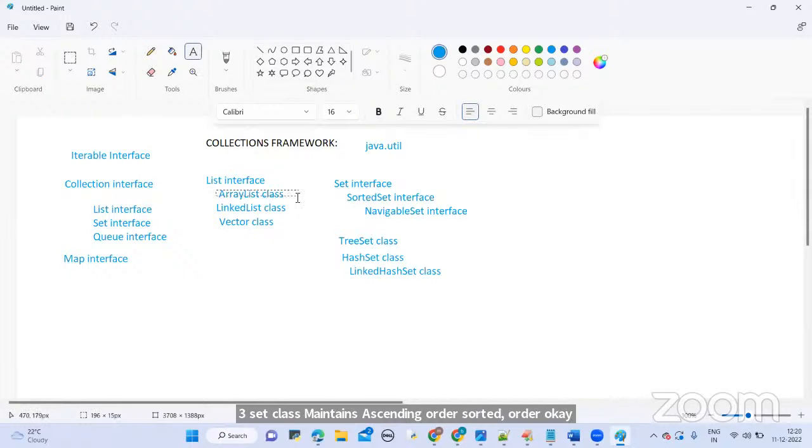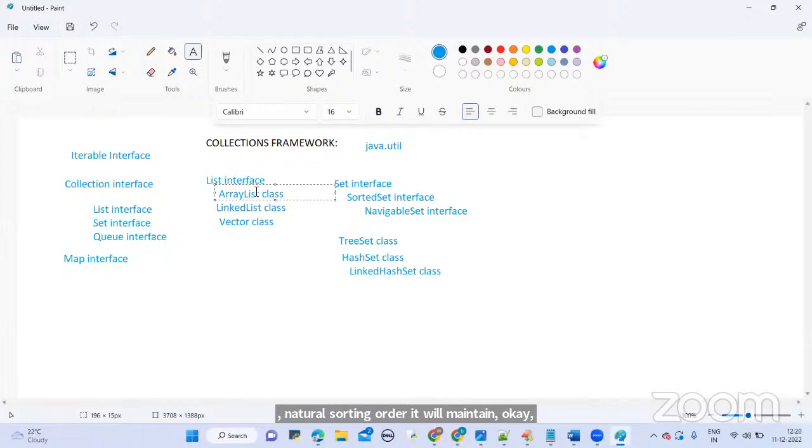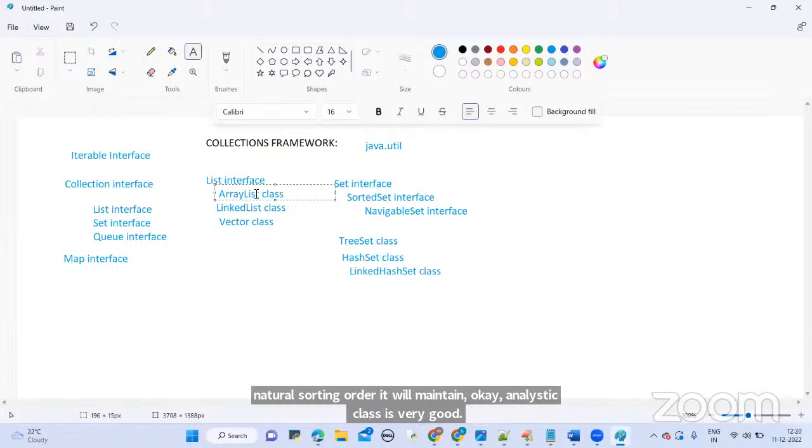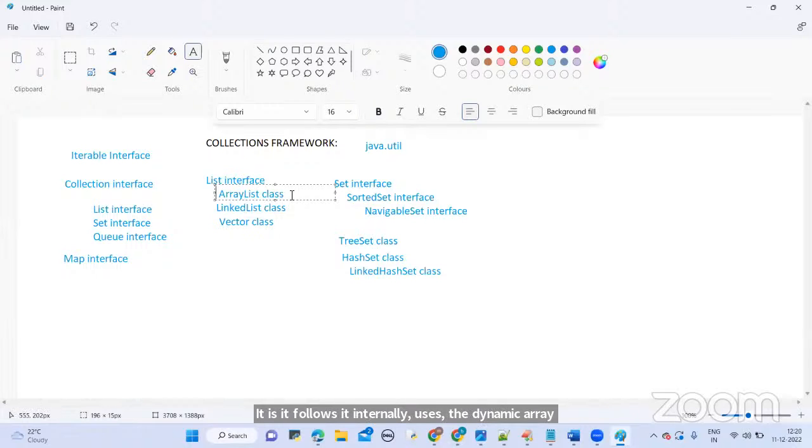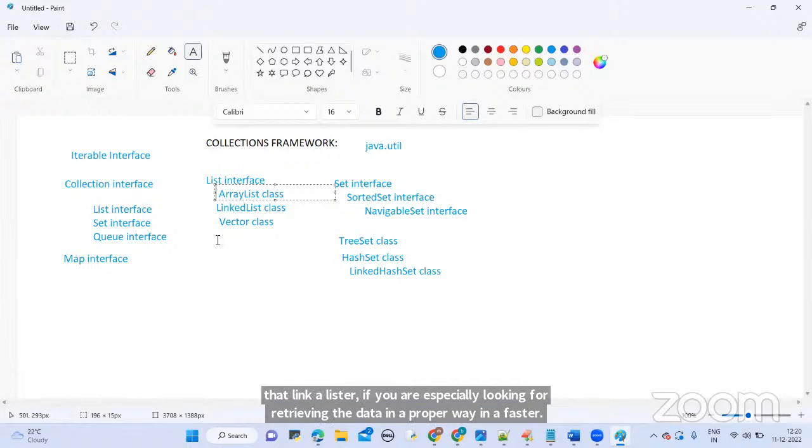ArrayList class is very good. Internally it uses the dynamic array concept. When we use ArrayList class, especially if you want to access the elements, it is the best way to access. If you want to insert or remove, then we are going to use LinkedList class, which is much easier in the linked list. If you are especially looking for retrieving the data in a proper way, in a faster way, then it is better to go with the ArrayList class.